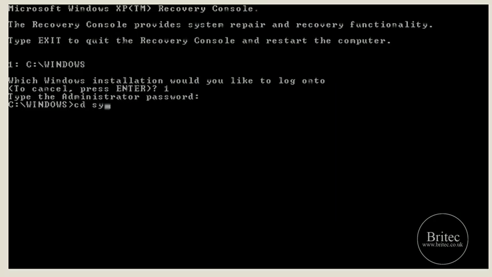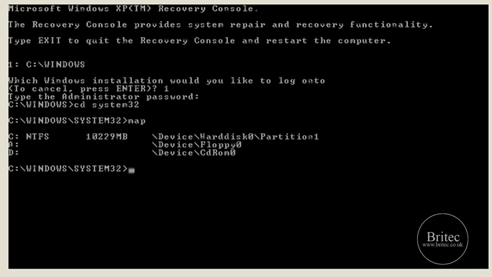Okay, so we're at this point here now, so what I'm going to do is change my directory to system32 by typing cd system space system32. Now we're in the system32 directory. Now I need to type map, M-A-P, and that will show me what CD-ROM drive I've got my disk in. So it's D. So I now know the letter I have to put for my CD drive is D.